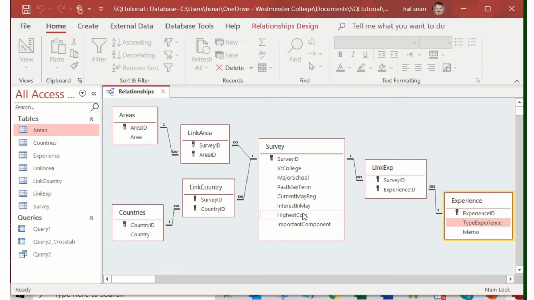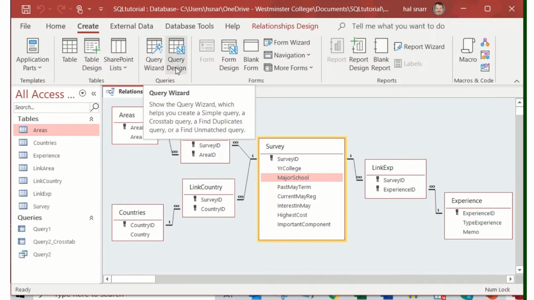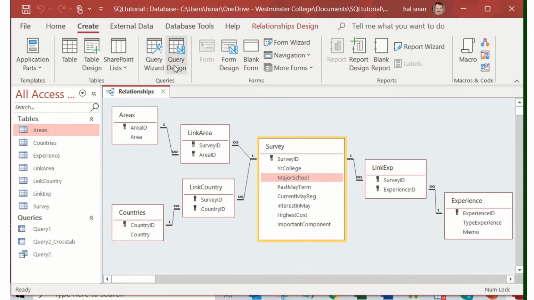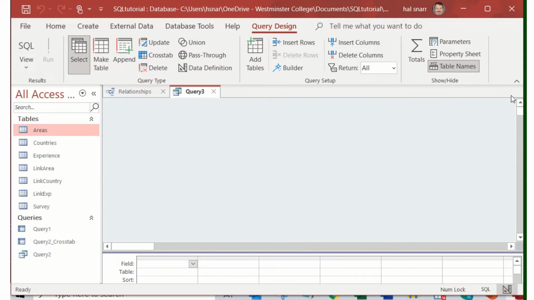So the major is in the survey table, and the area that people want to go to is in the areas table, right? So we need these 3 tables in this particular query. So let's go to create, query design, because we have a multiple table query. We can't use query wizard. We're pulling information from 3 different tables. We need a query design, right? Now I'll close this out right here.